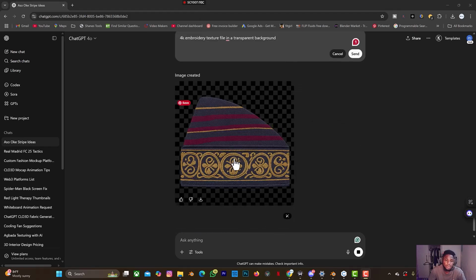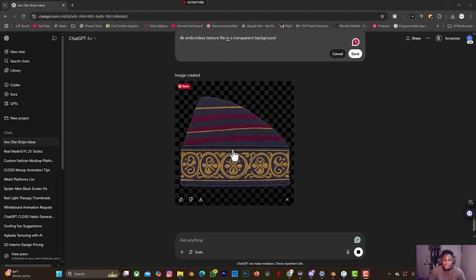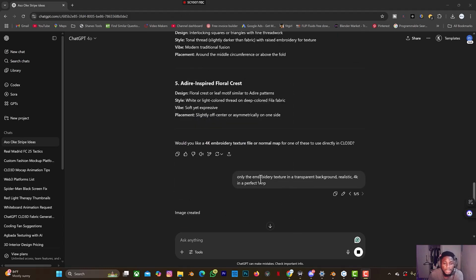So the result is very bad. Can you see? So I'm going to type this thing again. I'm going to look for the right prompt and use it so that it can give me exactly what I want. Okay, so I had to retype the prompt again, and this is what I said: only the embroidery texture in a transparent background, realistic 4K in a perfect loop.